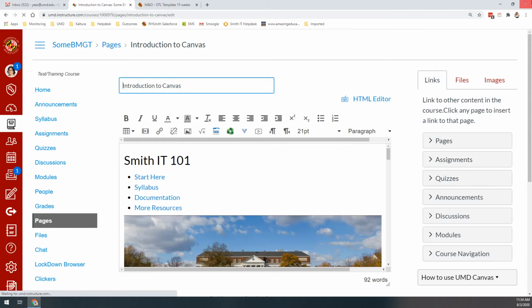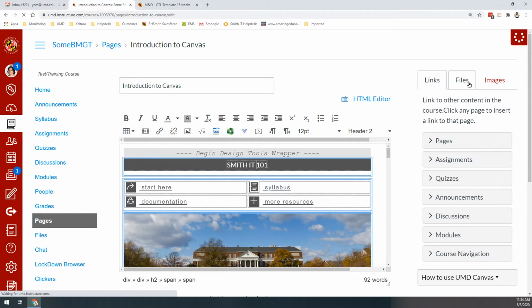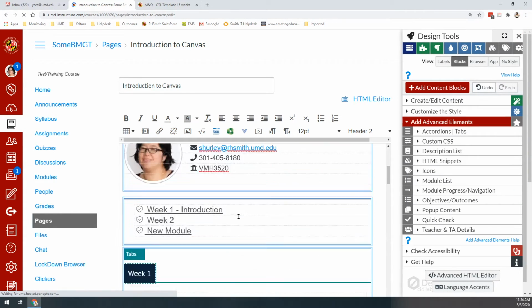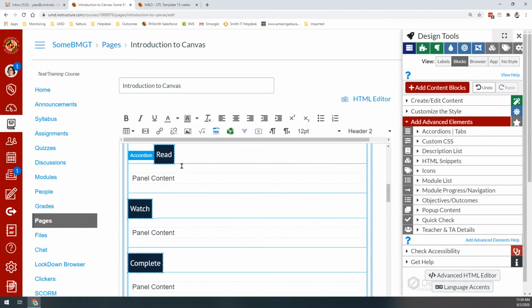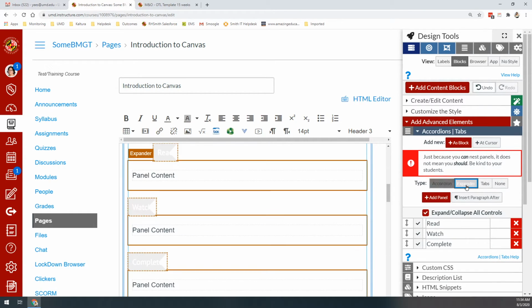So I'm going to go back in here, launch the design tools. Right, and then let's say I want to change the accordion to expander. You just move your cursor to that section, open this back up and then change it to expander, and it changes that whole section accordingly.